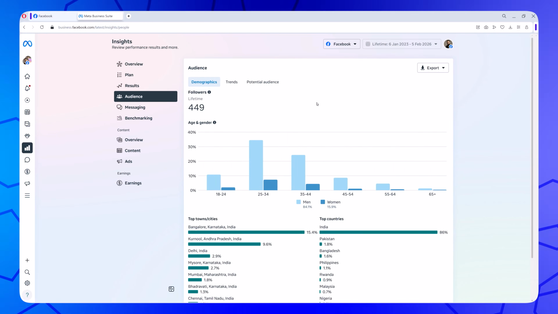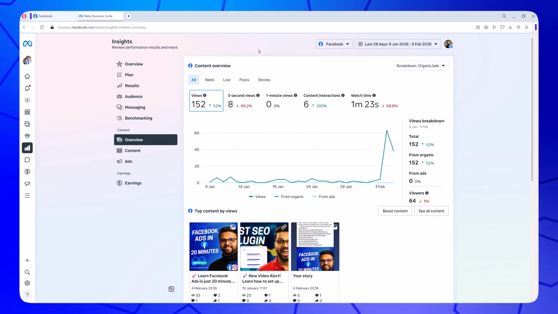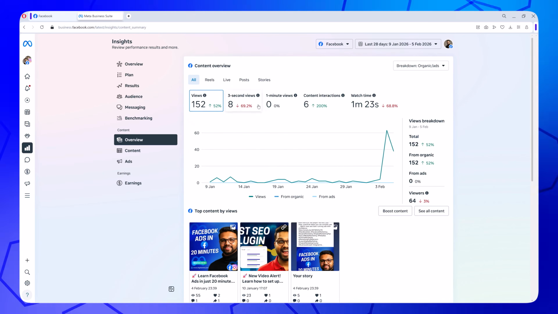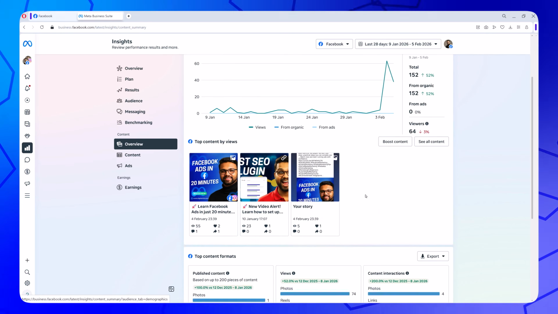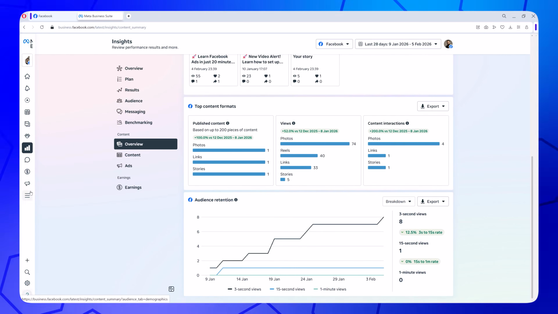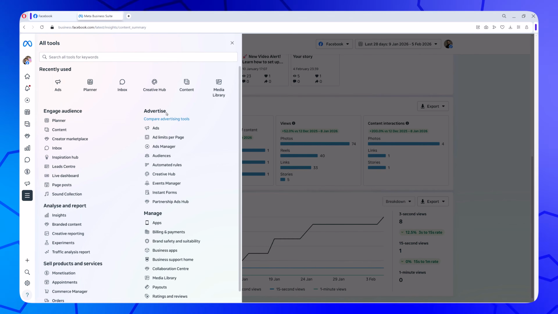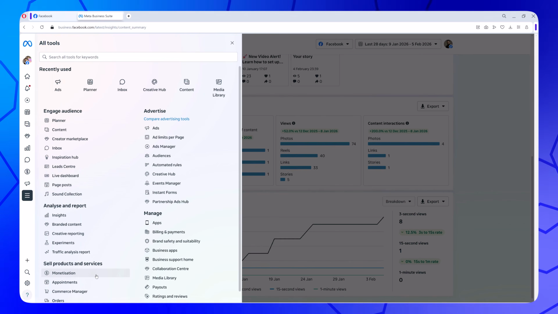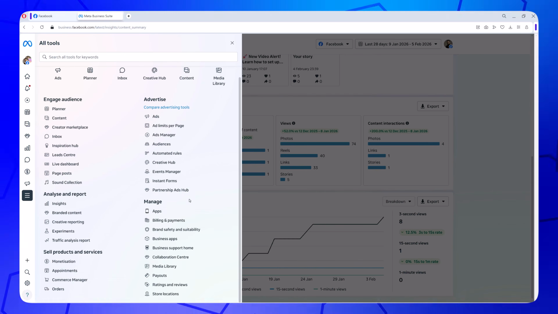Now let's look at your content performance. Here you can see your content overview. It shows the views and watch time of different post types for organic and paid content. Below it shows the top content by views, top content formats and audience retention. If you navigate to all tools, you have additional tools to engage with your audience, advertise, analyze and report, sell products and services, take appointments and orders, and manage your billing and payments, and more useful tools.